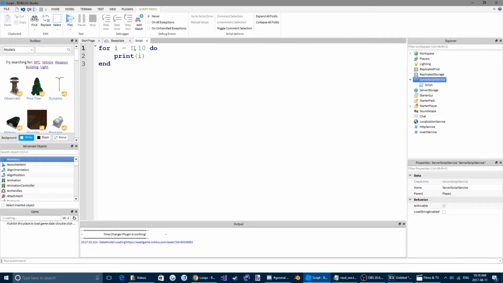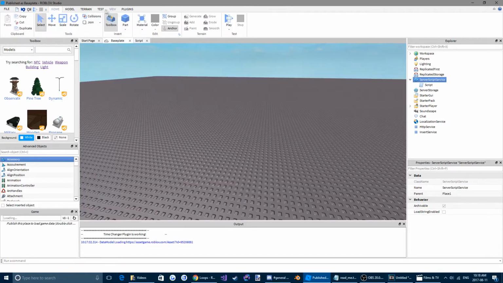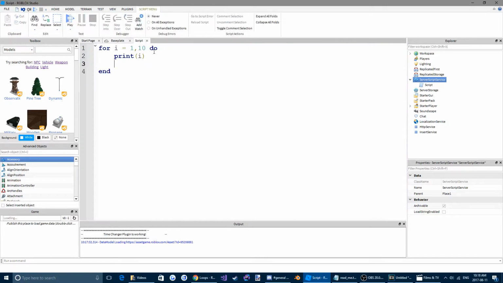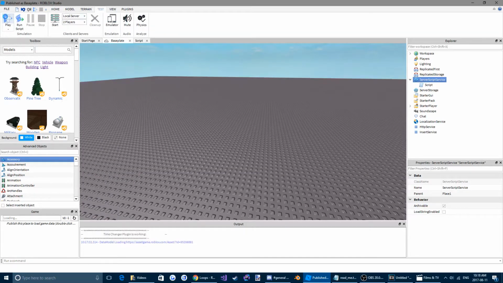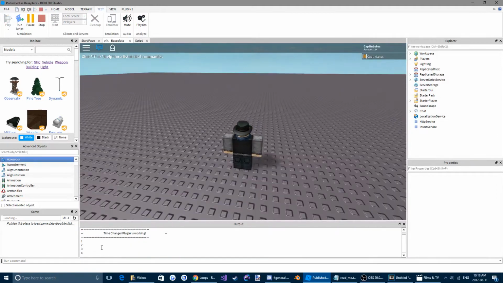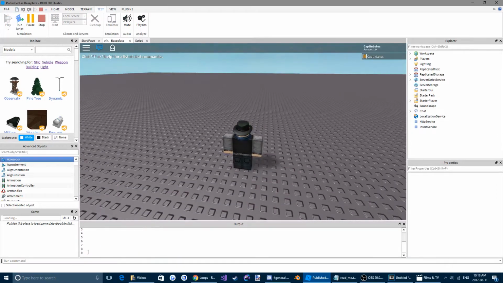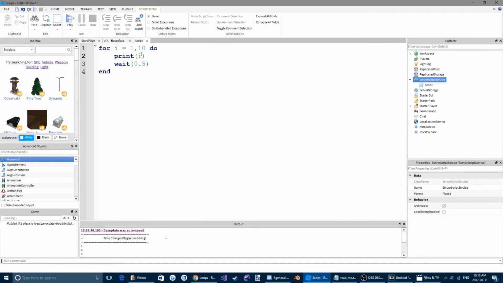If we want to know what number the loop is currently on, we use i, because we set i = 1 to 10. So if we print i, let's test this. Actually, we have to add a wait. Come back to your code, wait 0.5. And if we come up here to test and click play, we can see every 0.5 seconds it prints a new number down here. And that's the i value that shows us what number this code is currently on.